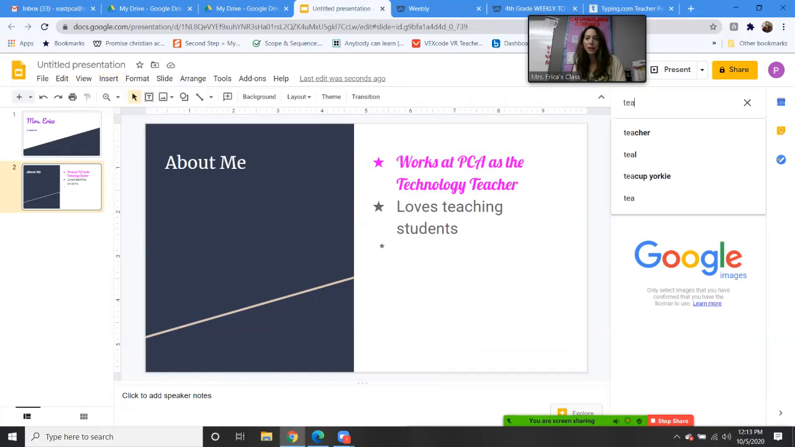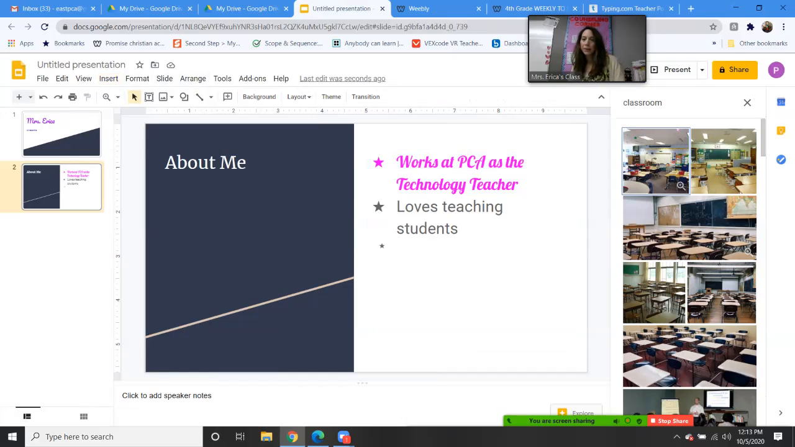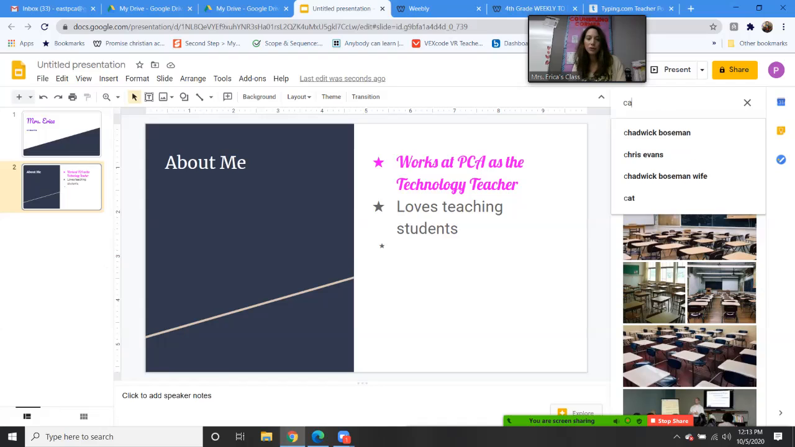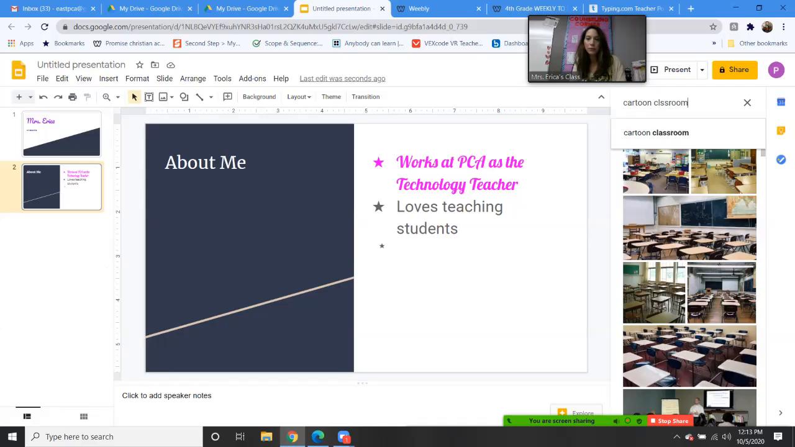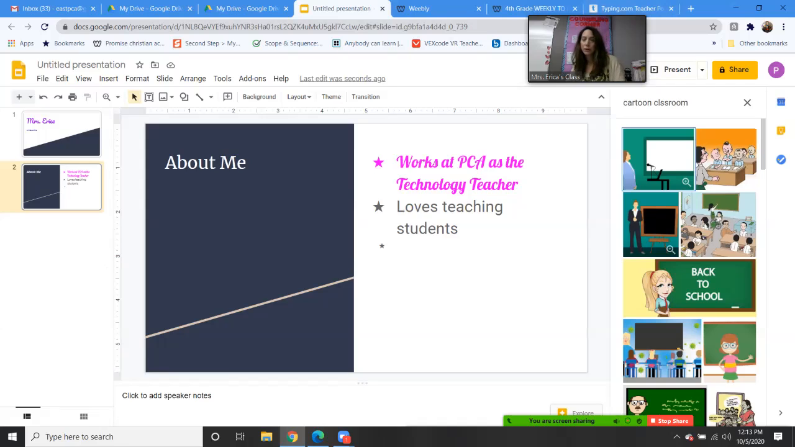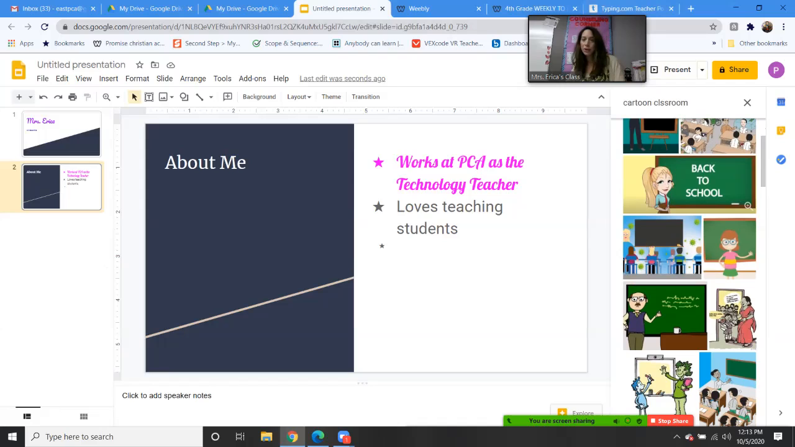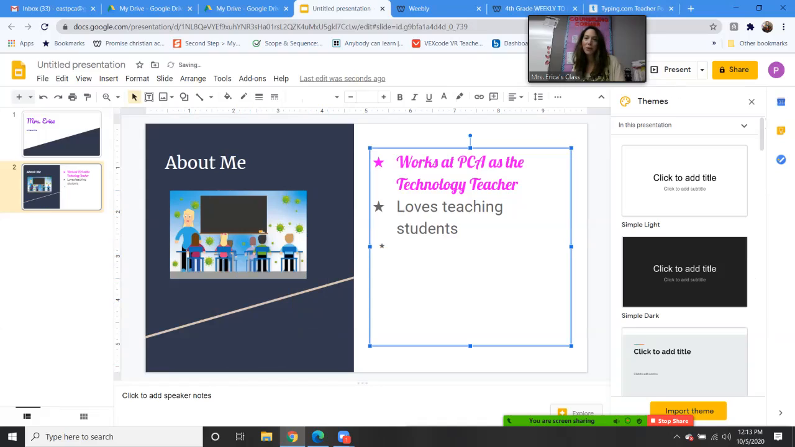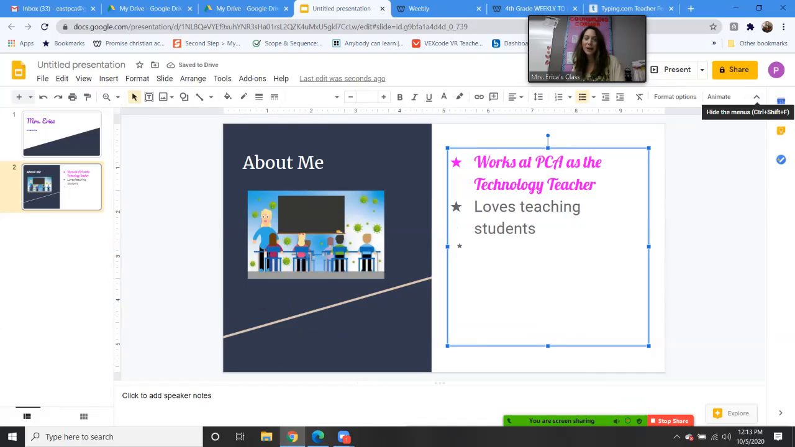So say I want to maybe get a picture of like a classroom. I like cartoon ones. So I might search for like a cartoon classroom. Back to school, that's cute. Or this one's cute. So you can find one that you like and you can insert it. And then you can add like some little pictures into your PowerPoint too. So I love doing that.